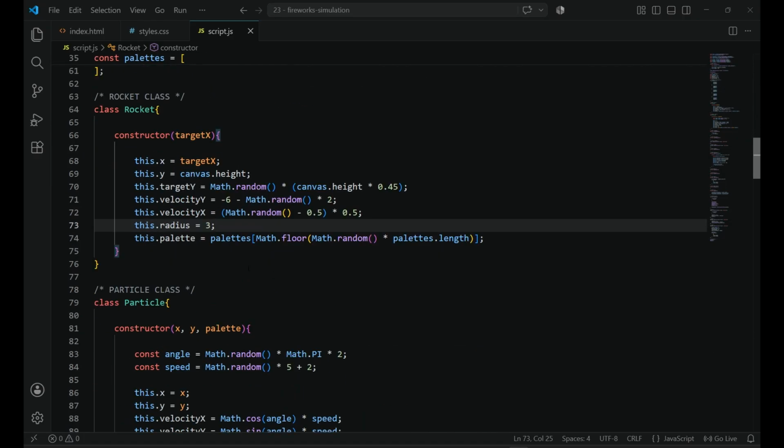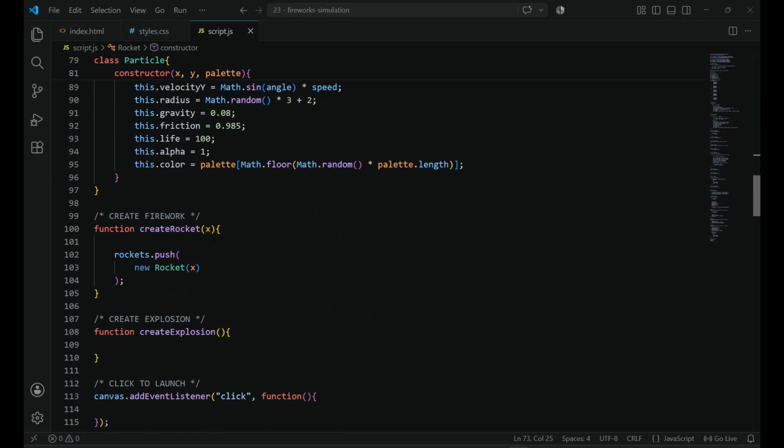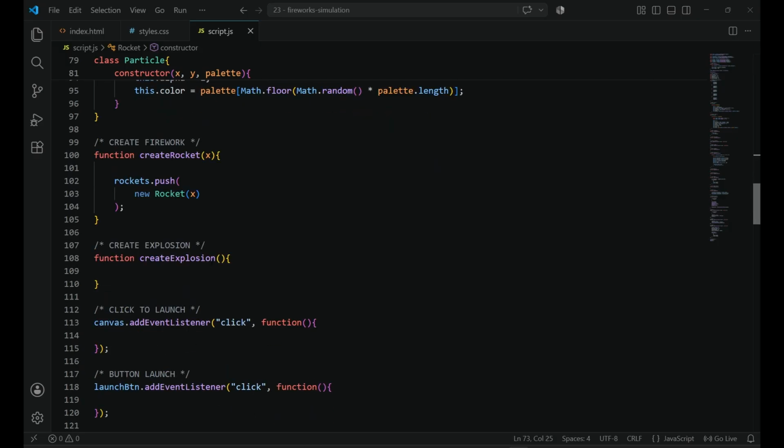So that is also not a new thing. We have done this in the previous video too. So now we have to create the explosion. For that, I have created the createExplosion function, using x coordinate, y coordinate, and palette as the parameters.